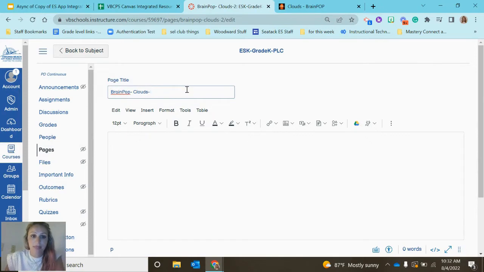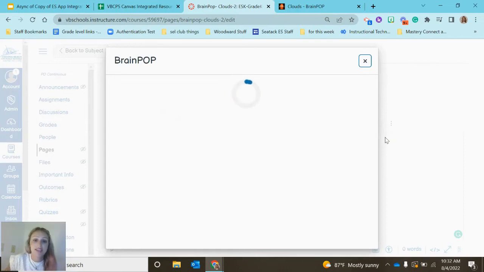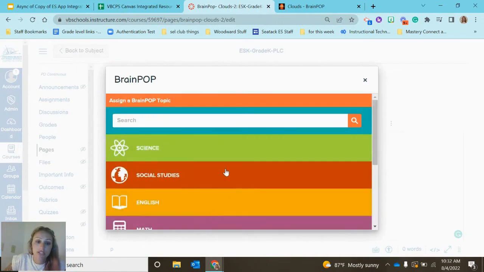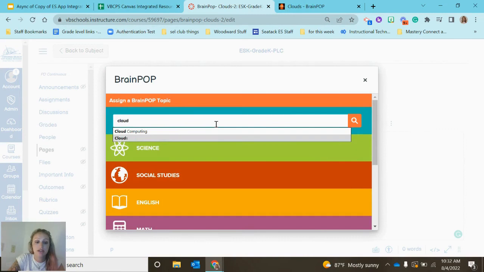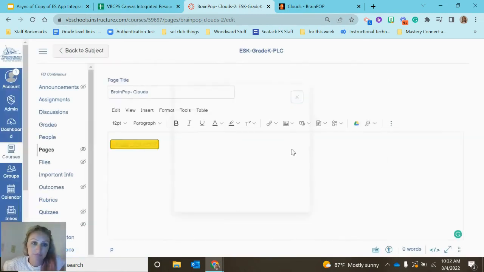From here, you see this page. You want to look for this little plug. This is our app integration plug, and this is how we're going to get to BrainPop. Once you click on this, it takes you to a topic page where you can search by subject. But remember, that's why I said it's probably best to search BrainPop first, because I already know I want my clouds video. I have it picked out. I've watched it. I know I want it, so I click on it.